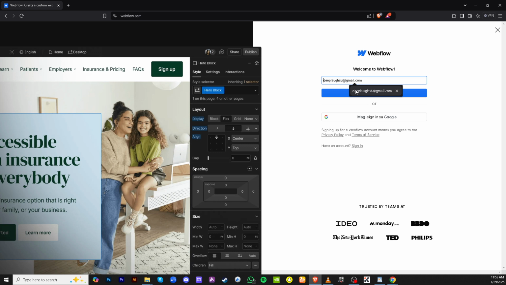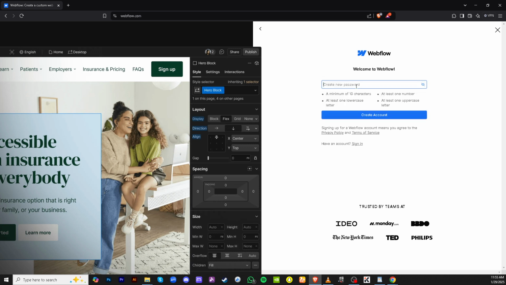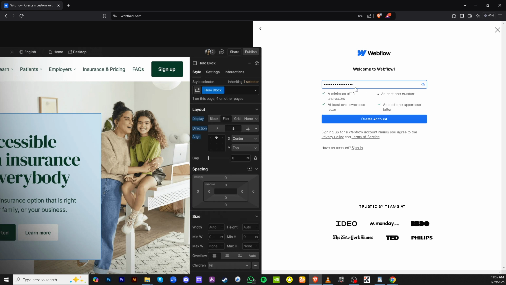As you proceed, Webflow will prompt you to create an account. You can either use your email and a secure password or simply sign in with your Google account if that's more convenient for you. Choosing a strong, unique password is crucial to keep your account secure. After setting up your account, you'll be taken to the Webflow dashboard.